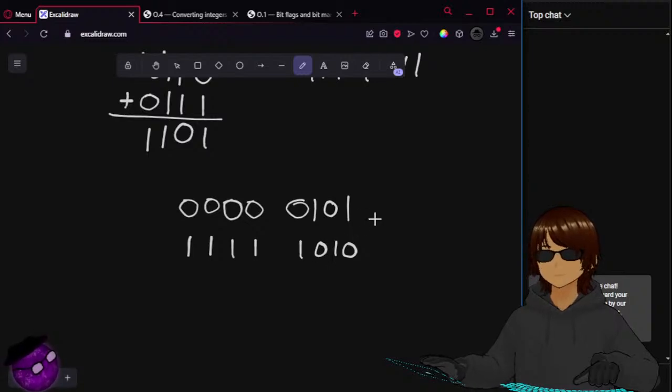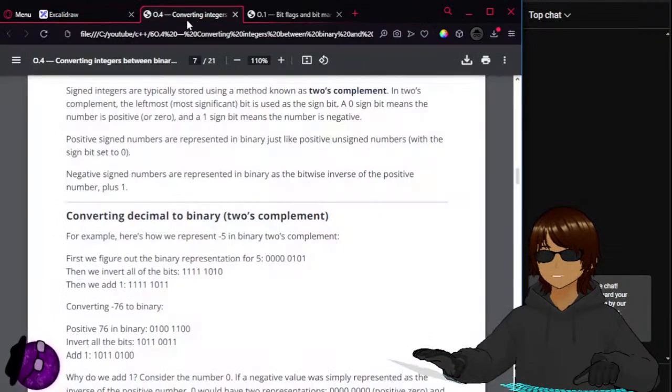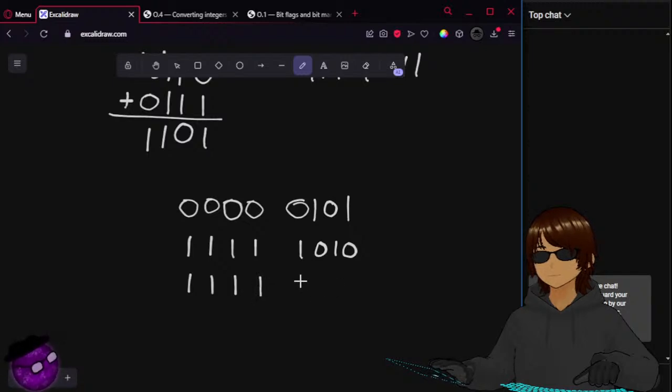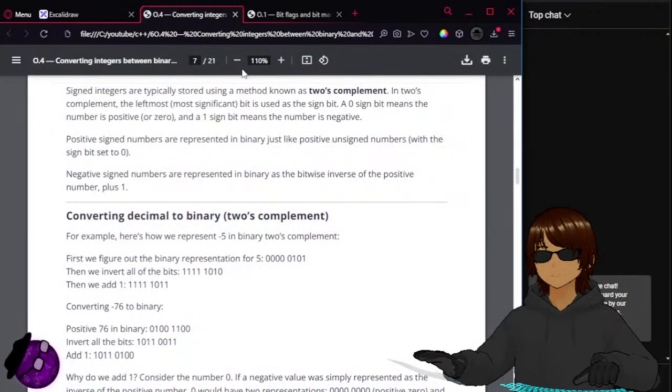And then you add 1, right? Yeah. And 2's complement would just add 1. This would be -5.